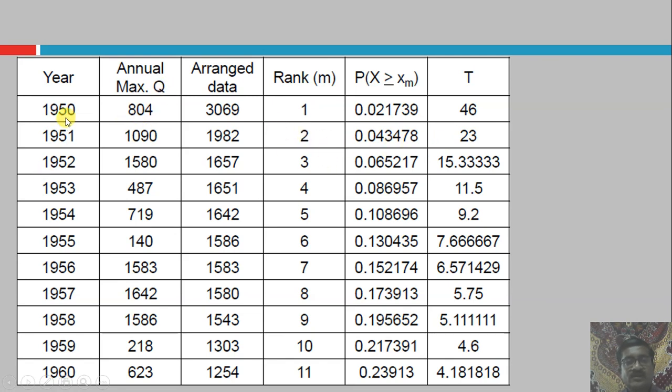For that, the rank is given, and the data is arranged. You can see from the higher to the lower data it is arranged. Here you can see the annual maximum discharge, then P is calculated, and the return period is calculated by using the formulation. One by one we'll see those examples. At present we'll just see the methodology which is used in flood frequency analysis.